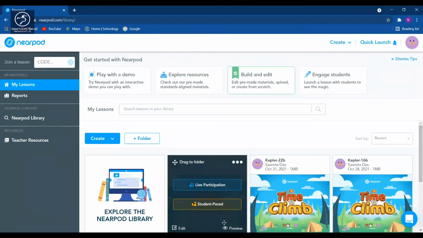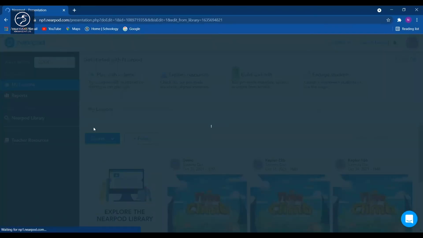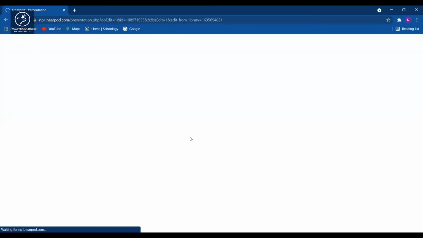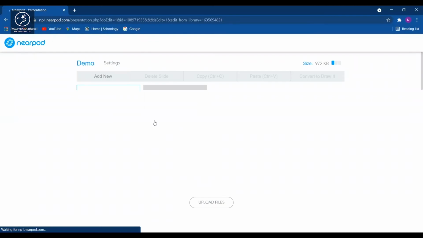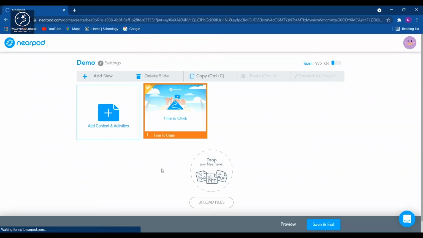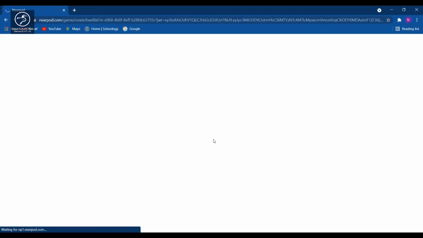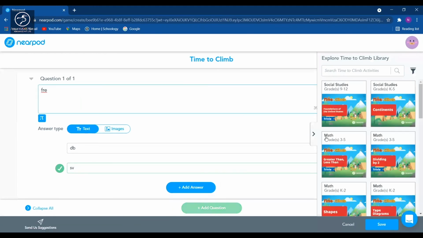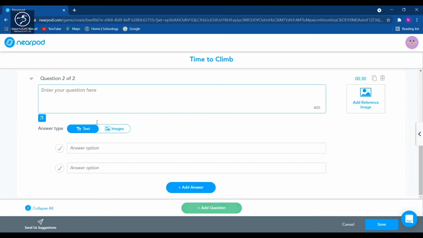There will be an option. Let me click on it. Just wait for two seconds. Yeah, I'm waiting. Let it appear. Time to climb. Okay, so here it will be add question. Add one more question. You can add images for reference. You can select the time limit.